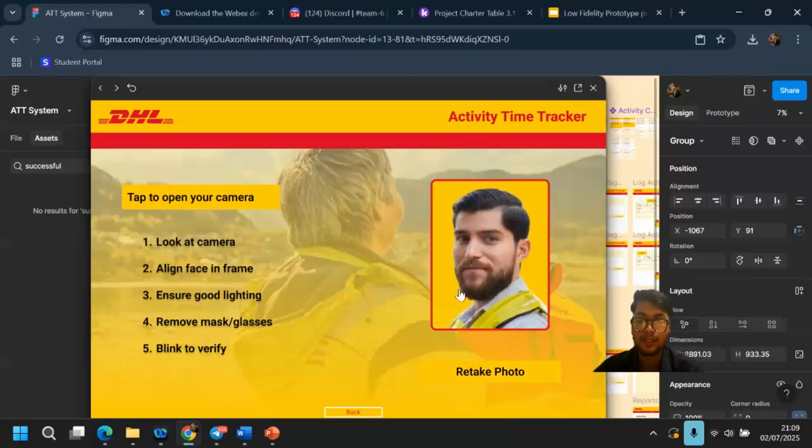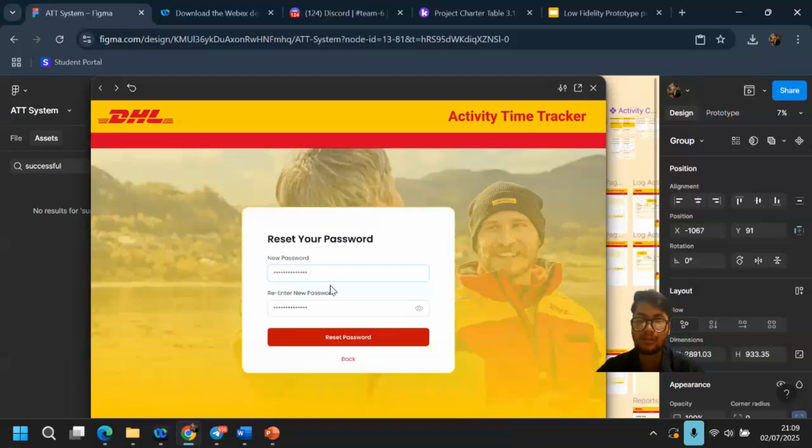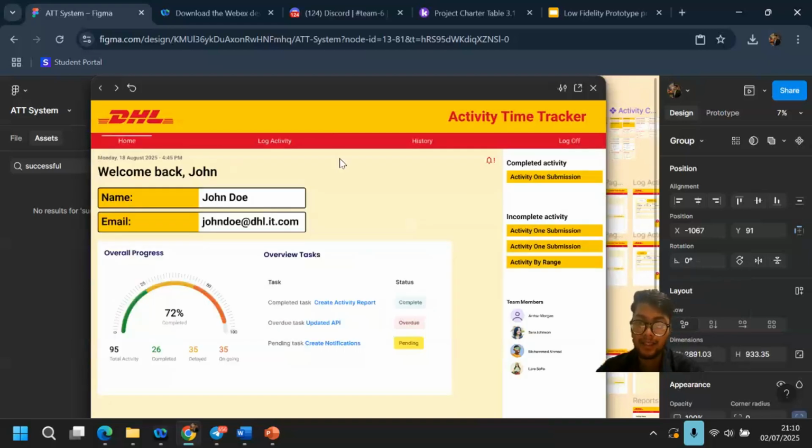Then if he forgets the password, he has to go through the face scan again. After scanning his face, he will get this message that verification is successful, and then he can successfully reset his password and enter his new password. After giving the new password, he has to log in again with his new password, and then he will enter the main system. So this is how it works.